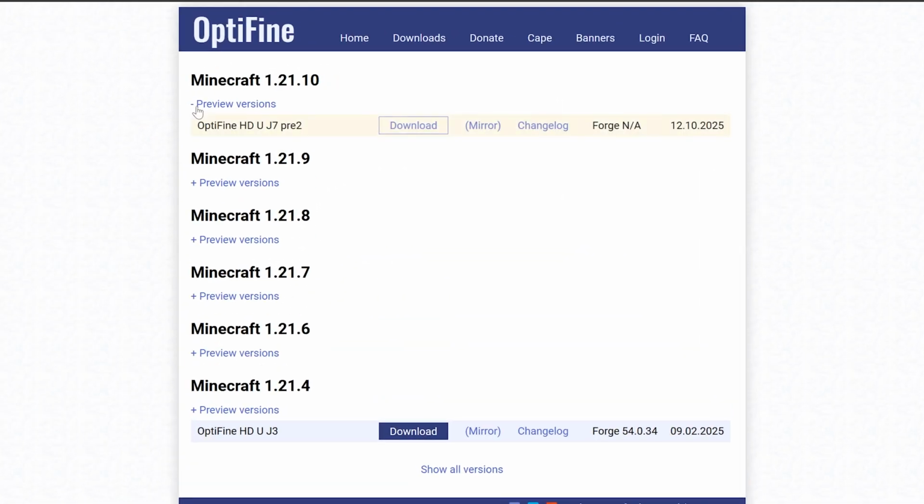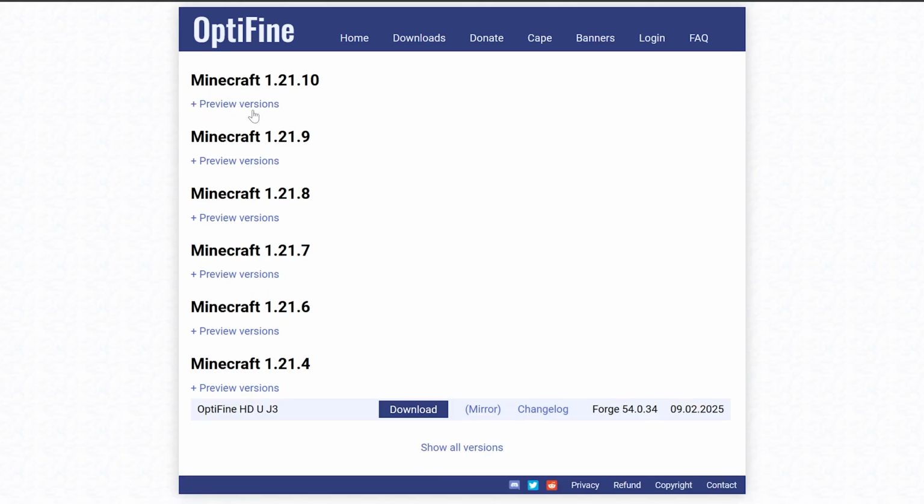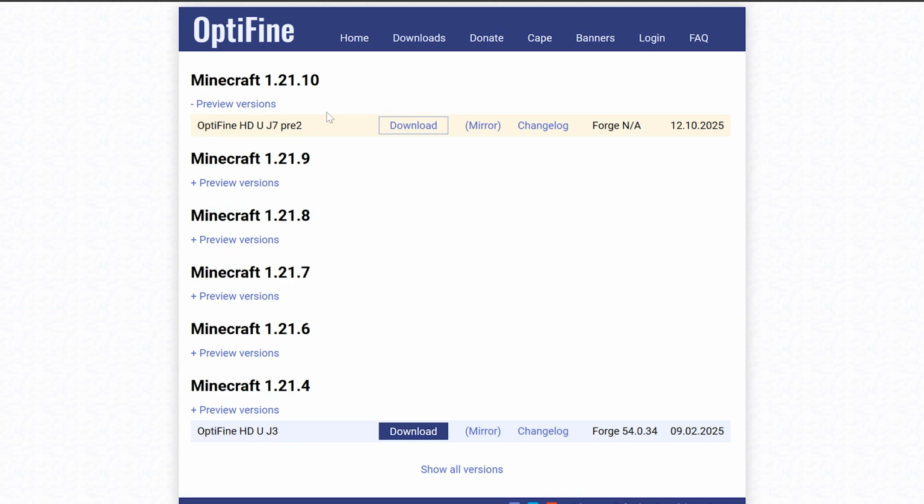Once you're here, go ahead and click preview versions, and then you will see this version under 1.21.10. If for whatever reason you don't have preview versions, or there's even just a version here listed, go with that one because that is the release version. It is updated and good to go, and there will be fewer bugs and stuff. For example, this version right here doesn't have Forge support, and it doesn't have shaders at the time of recording, though it'll have them in the future.